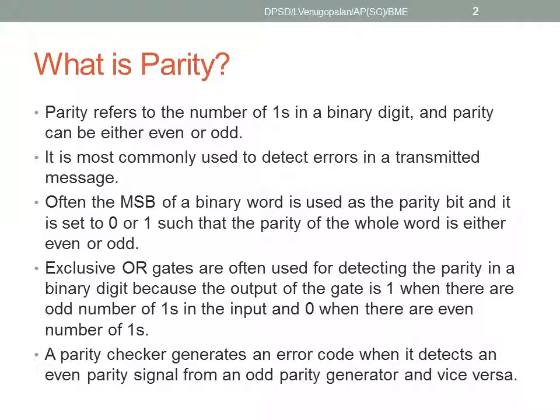Now you can use checksums if you want to, and you can use a start bit and an end bit. So it is up to the discretion of the designer. But parity is also one of the options used to detect errors. Often, the most significant bit of a binary word is used as the parity bit, and it is set to 0 or 1 such that the parity of the whole word is either even or odd.